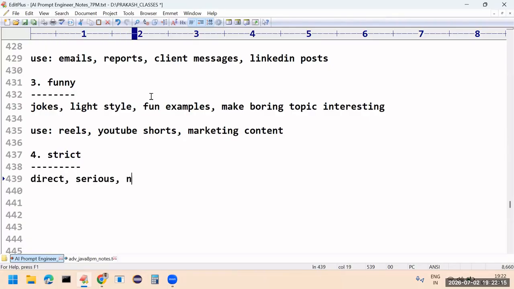Serious interaction, no extra words. If I'm using this kind of statement, no extra words means what? I'm expecting a straightforward answer, in a strict tone. So, like a strict teacher or coach, you can ask these kind of questions.